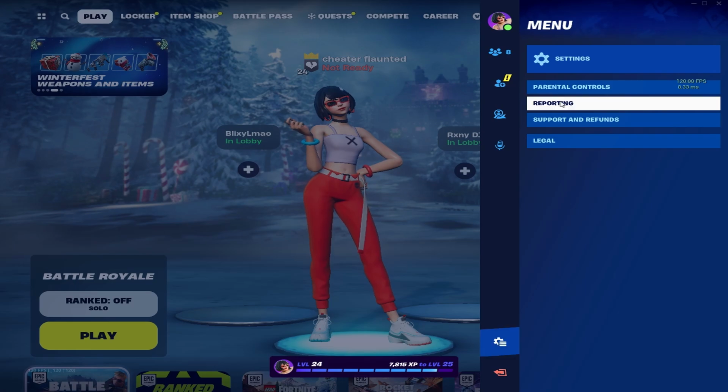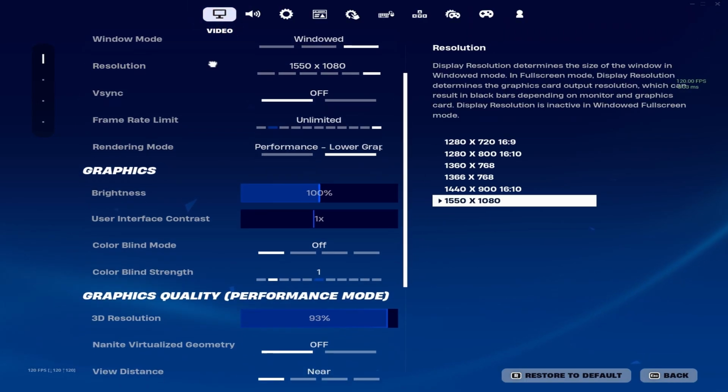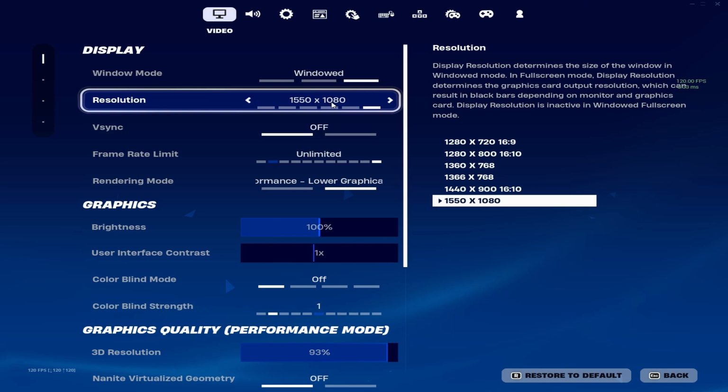So I'm going to show you my in-game settings first real quick. So let me pull this up. First off, you want stretch res. I got 1550 by 1080. I think it's the best.